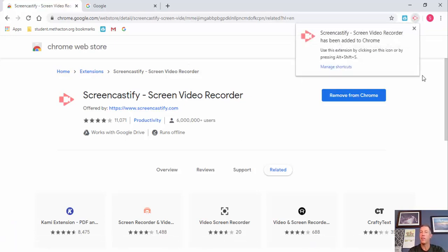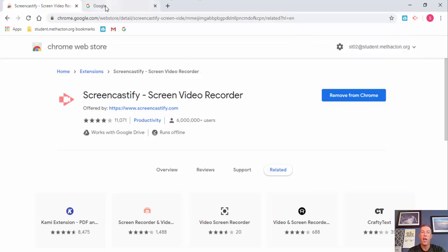And there it is. Now, you can always use the extension by clicking on the extension itself or by pressing Alt, Shift, and S. We're going to close out of here, and we're going to go into Google.